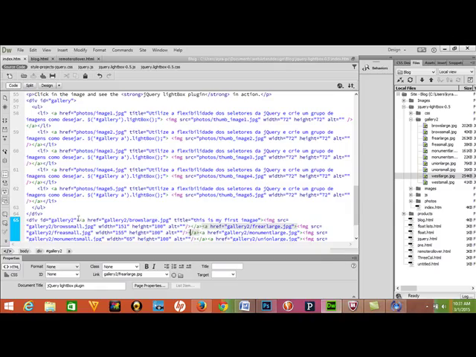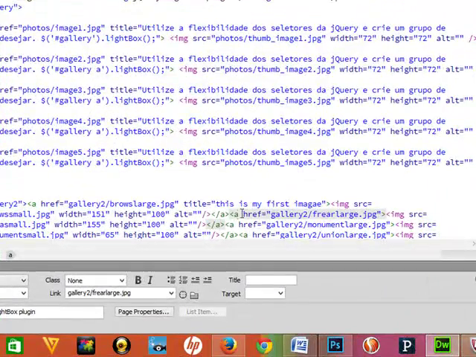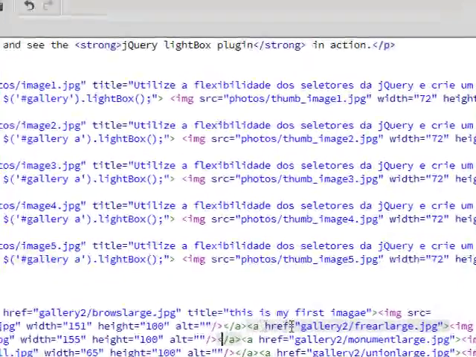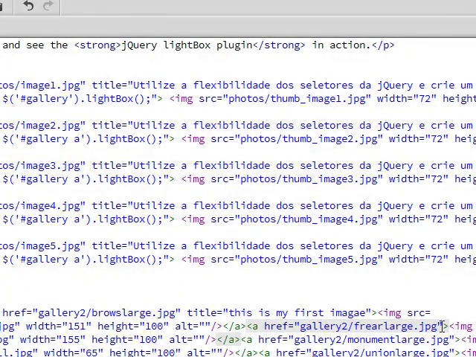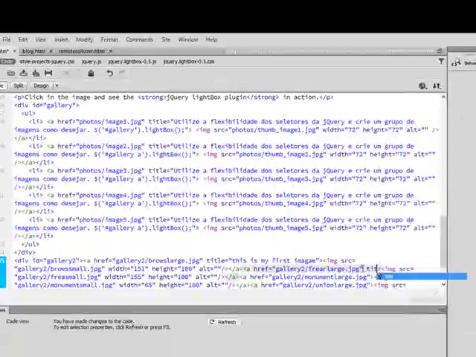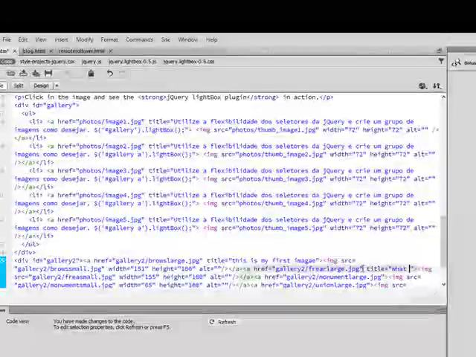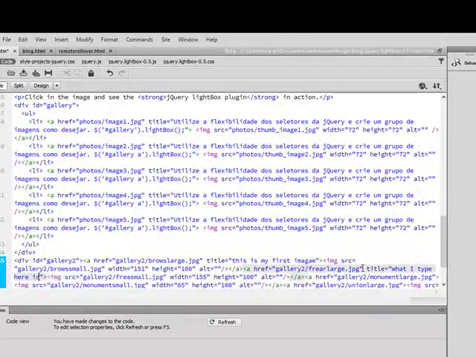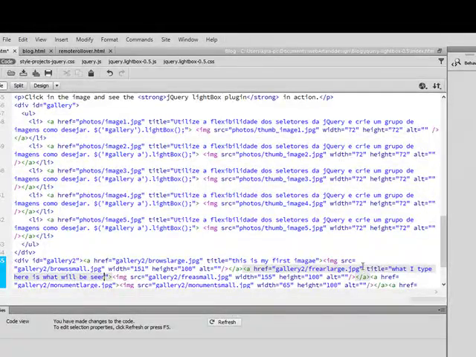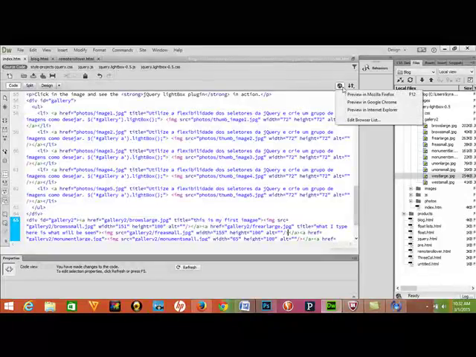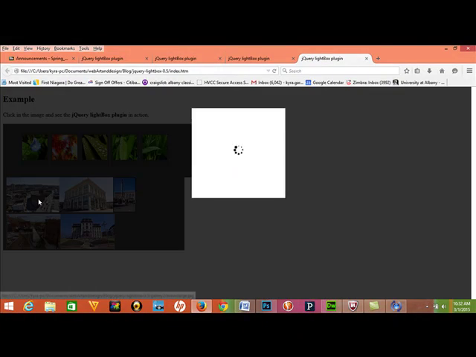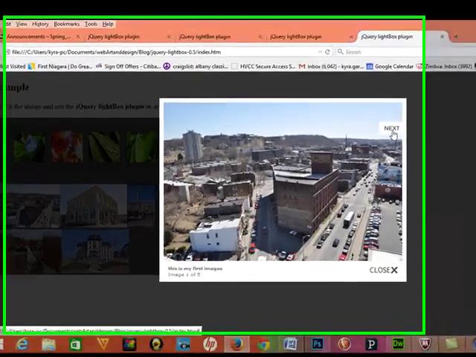All right, so if I want to go on to the next one, I'm going to look for my open ahref. So open ahref right here, right after where it says the JPEG, my closing quotes. I put my cursor in space and I start typing in title, and then whatever is here is what will be seen. Let's just double check that, save it and preview it. So here's my first one. This is my first image.